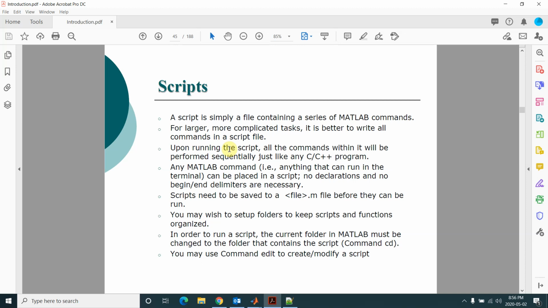Any MATLAB command can be placed in a script. You don't need to declare variables the same way that you do in C++. We don't need to say integer or float or character. You can just use variables very easily. So that's one of the things that makes MATLAB more user-friendly.